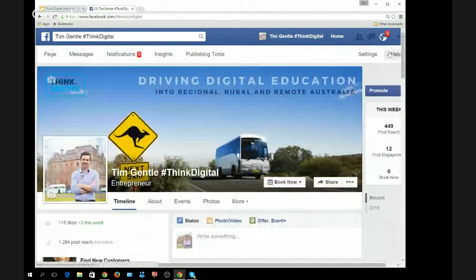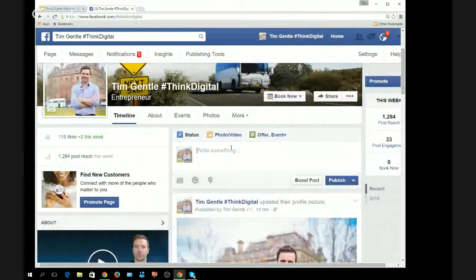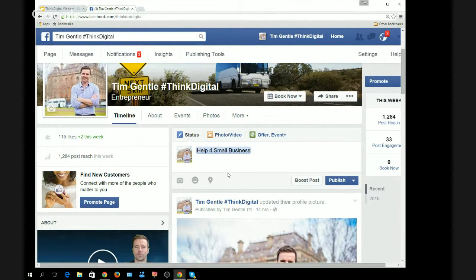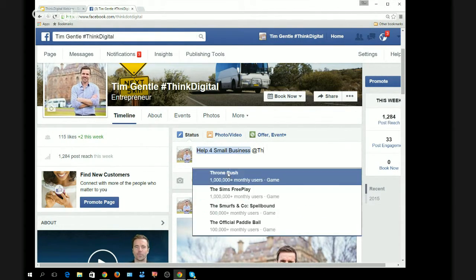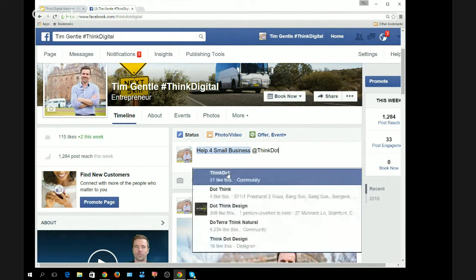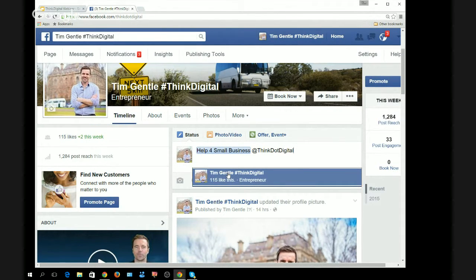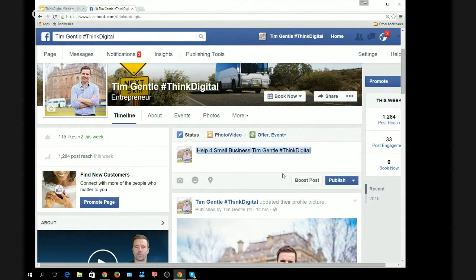So I'll pop back to my profile. The other one I like to do is you can tag businesses. By putting the @ symbol in front, you can start typing, say, help for small business. You'll see here that I've now been able to tag a business. Now, this will be recorded. I'm moving at a fairly quick rate, but just note, by putting an @ symbol and then doing a search, say, for example, if I wanted to search for Think.Digital, you just keep typing, and then eventually it pops up, okay? And then you click on the blue and it replaces the @ symbol.